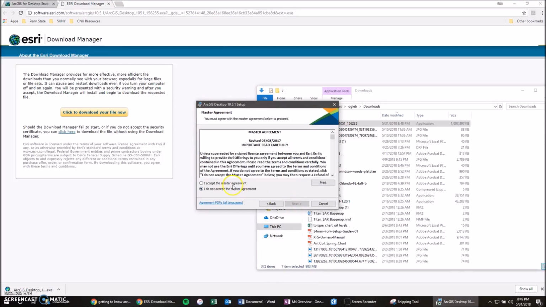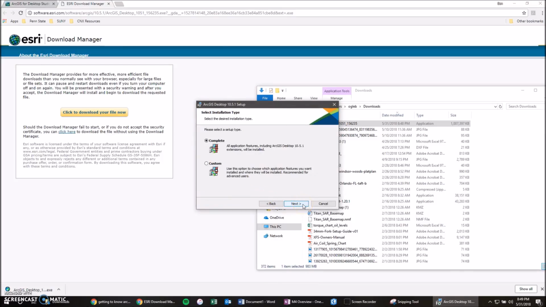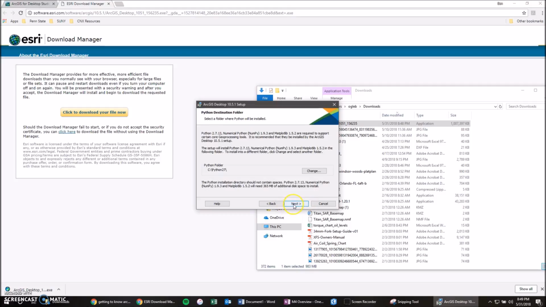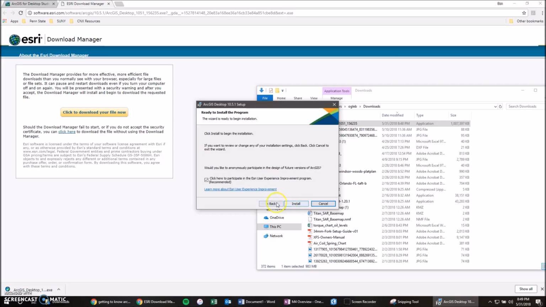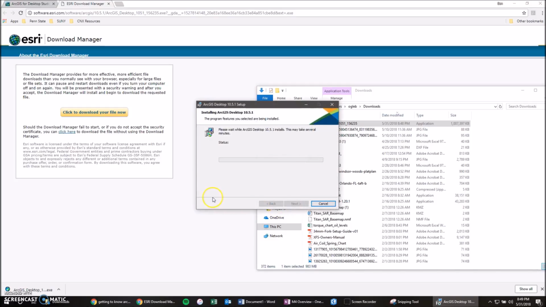So we can hit next, accept the agreement. Let's just do complete. That's a fine location. You might want to change that if it's up to you, but that's fine for me. Python is fine there. It's not necessary to purchase in the user experience. Just hit install. This is going to take a little bit.